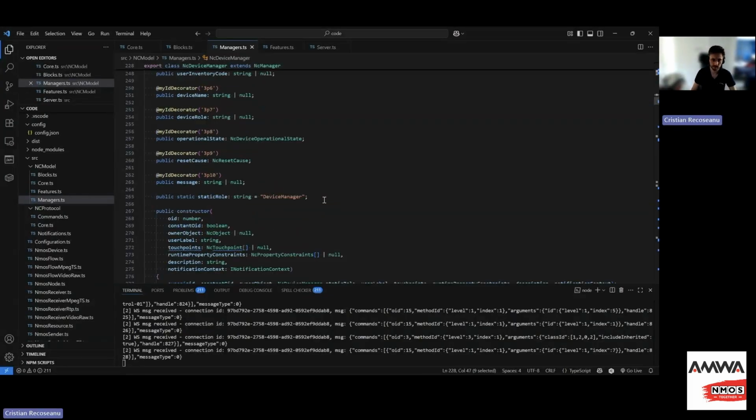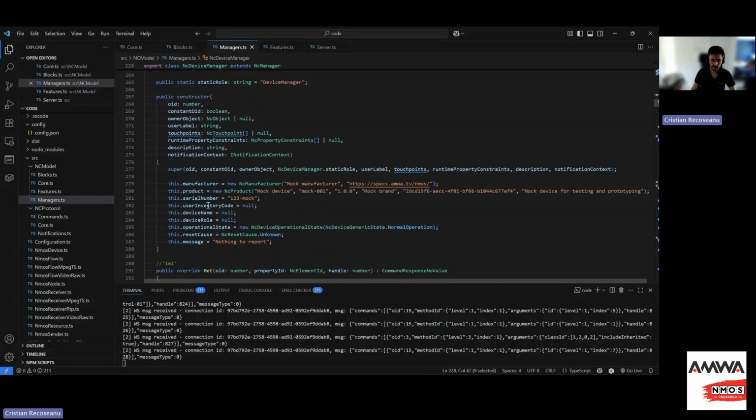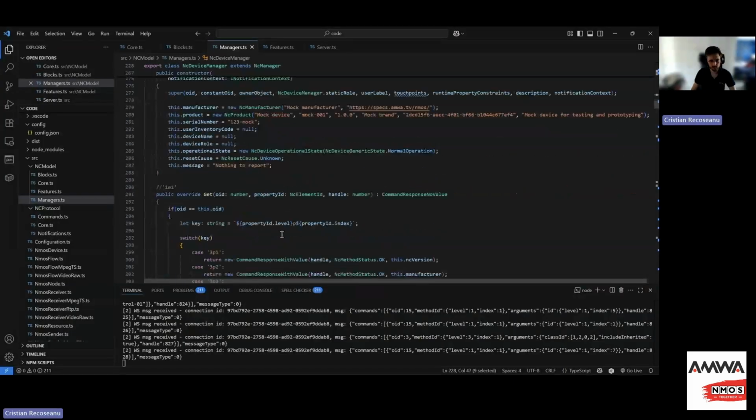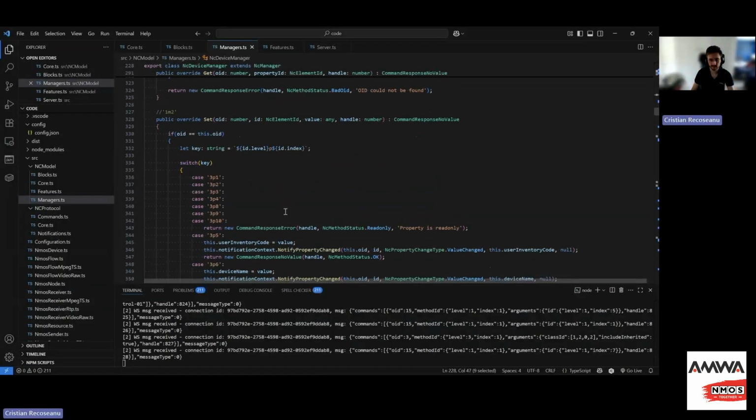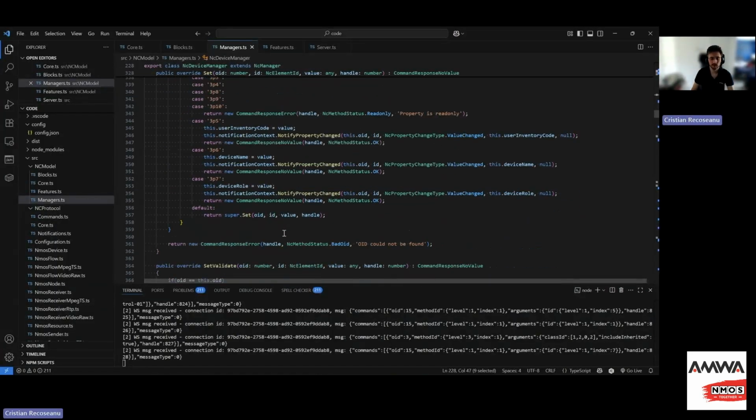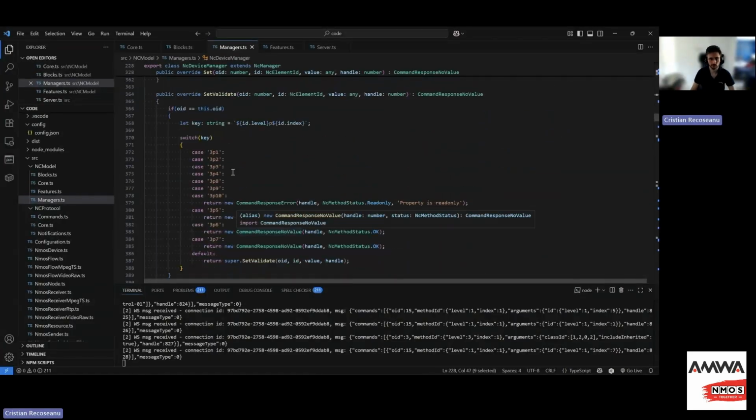So therefore a device manager also derives from NcObject. That's the constructor. We're populating all those values. And then again, we have a get method to get values of all the properties. We have a set method for things that can be writable, and those end up in notifications if they've been subscribed to, and so on.